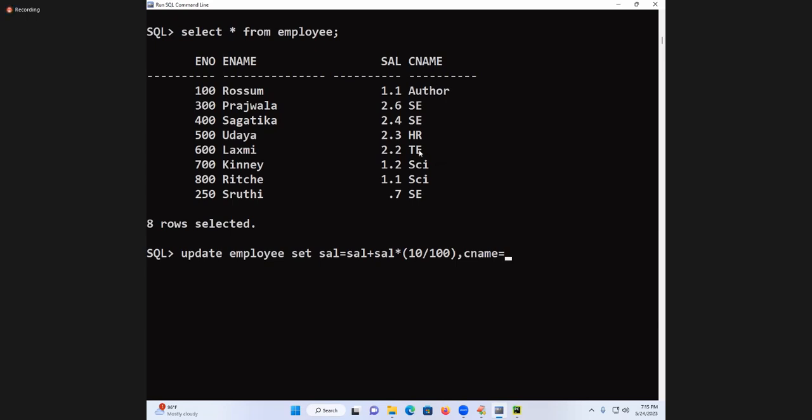Don't worry, nothing there. It's the company name I have to enter, but if I wrote a designation, nothing will happen. Instead of the company name, I will write it. C name is equal to what I am writing? TCS. Comma I wrote it, students. First column setting, second column also setting. See, changing the company, where ENO is equal to 250.